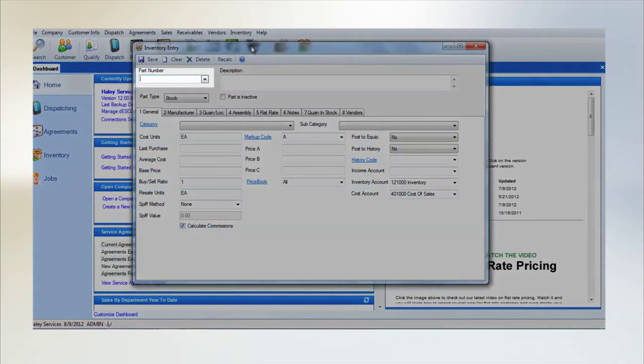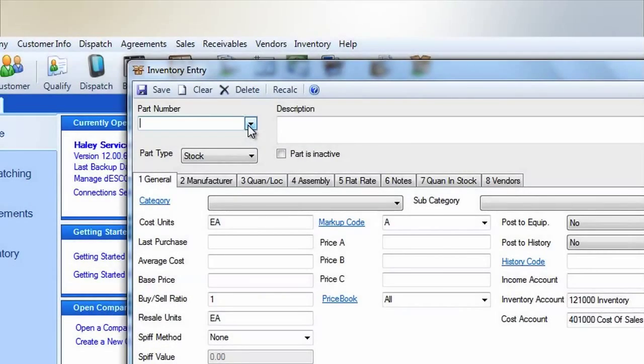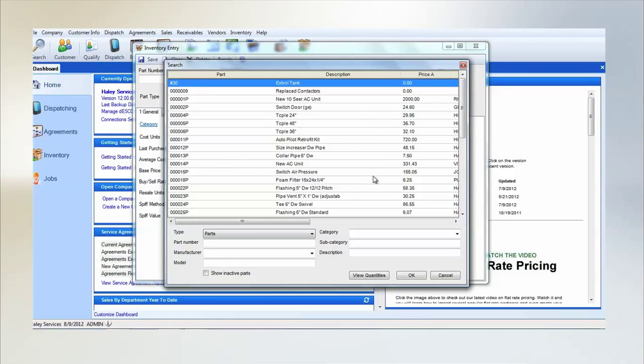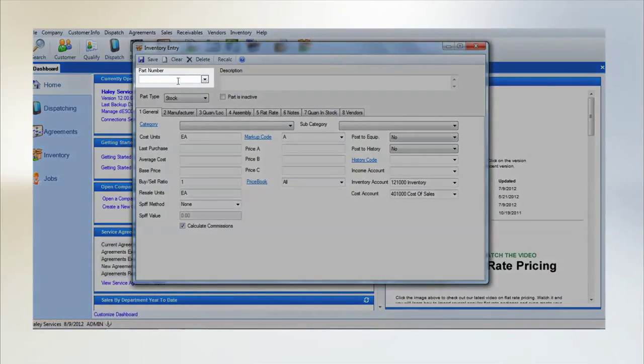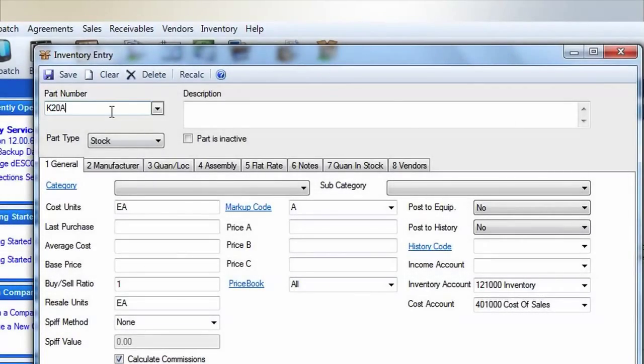To search for an existing item, you can click the drop-down arrow within the Part Number field. This will activate the Inventory Search screen, where you can search through a list of pre-existing items. To enter a new item, simply begin typing in your new part number.